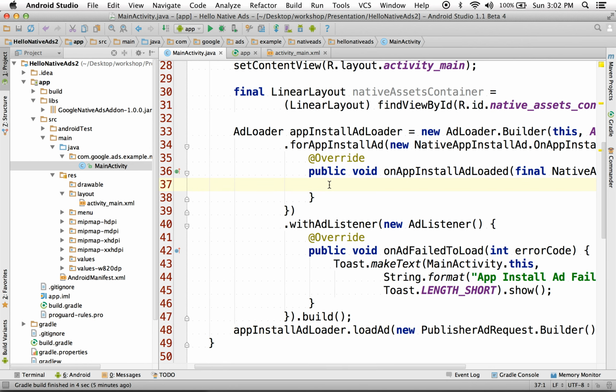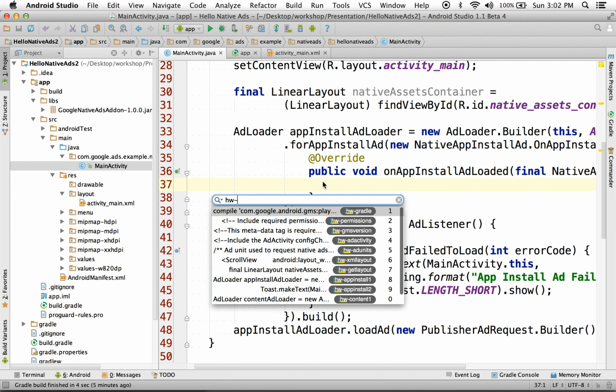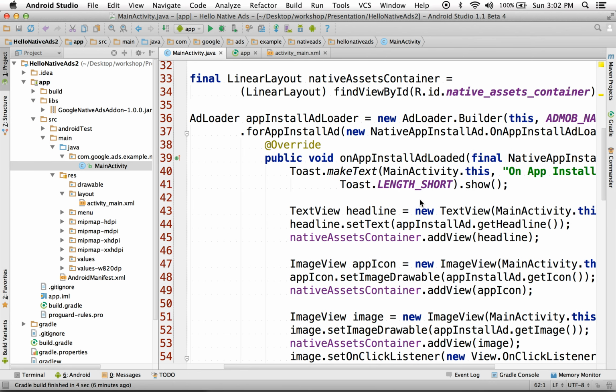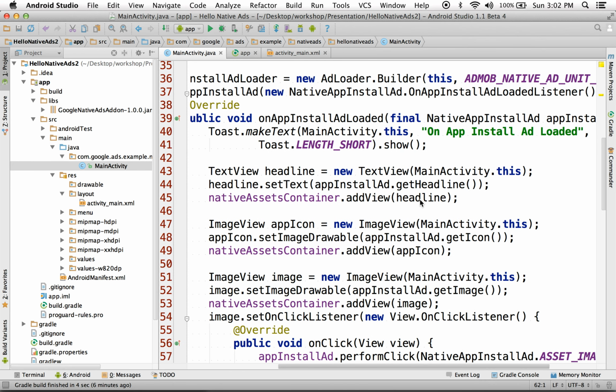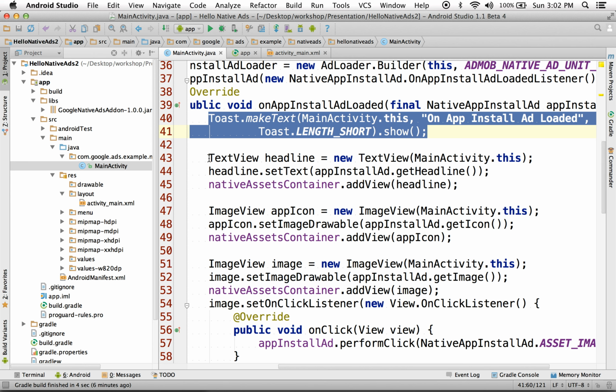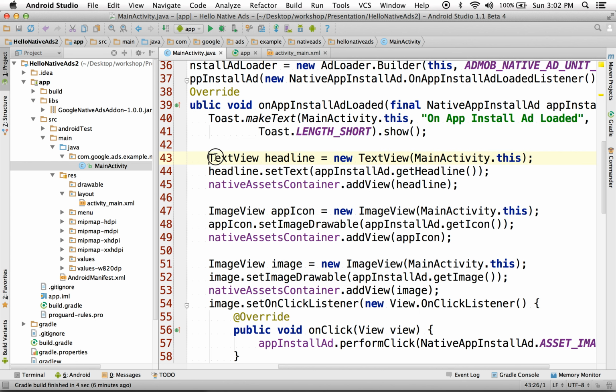So now I'm going to go inside the onAppInstallAdLoaded callback, and inside the callback, it looks like a lot of code, but it's really not that bad, I promise. Once again, for some debugging, we're going to tell ourselves that the app install ad actually did load. And we're just going to create some new views for these native assets and put them into our assets container. So I'm going to create a text view, which represents the headline.